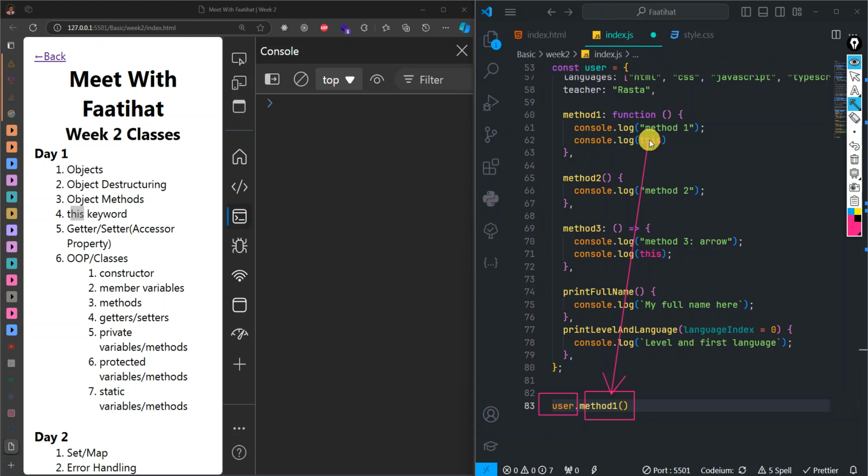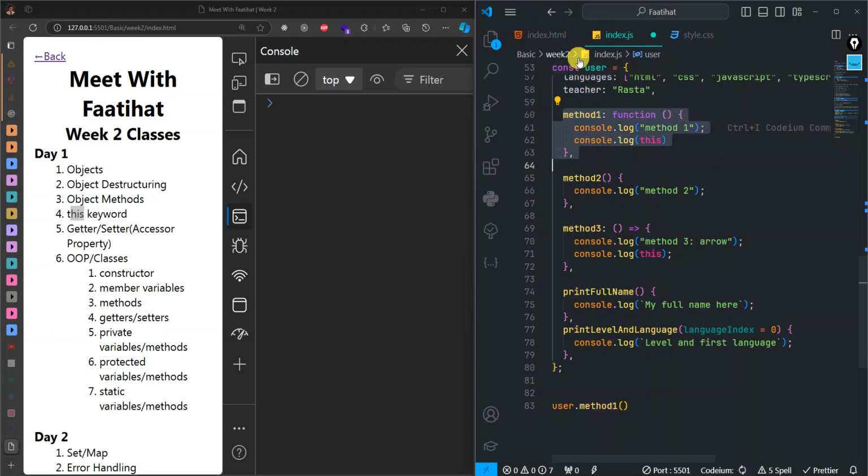Anytime you are using this inside any method, which is a normal function, I'm talking about normal functions right now, the object that you have before the dot is what this is referring to inside that method. So when this is called now, what is going to be console logged is the entire object that actually calls this method. Anytime you are using this inside any normal method of a particular object, the object before the dot is what this is referring to.